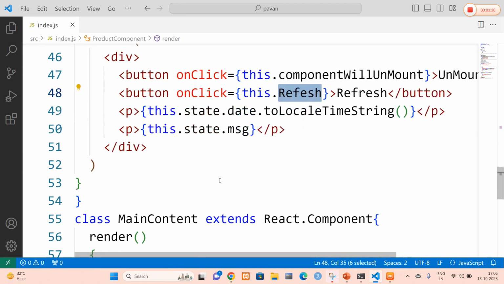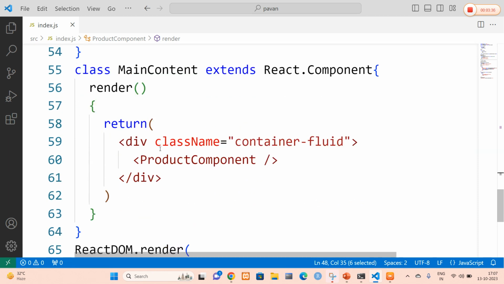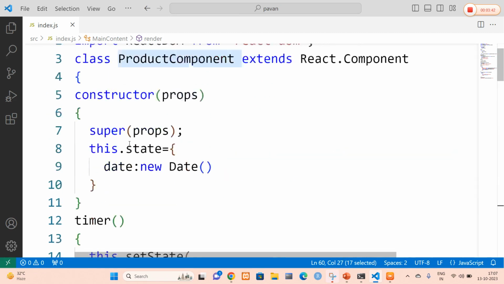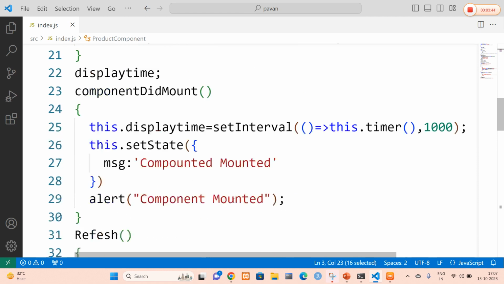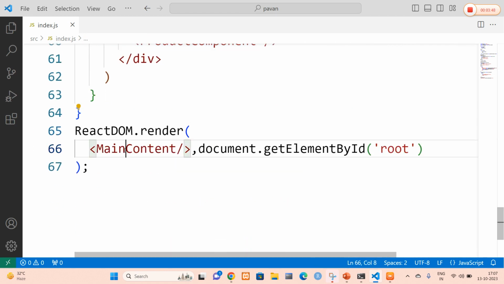Whenever we load this file, it will by default load the React component. Now the main class consists of a div with className equal to container-fluid, and I am going to call the ProductComponent, which is the main class here. That is, here I am going to use the class component. And finally, I am going to render the main content.